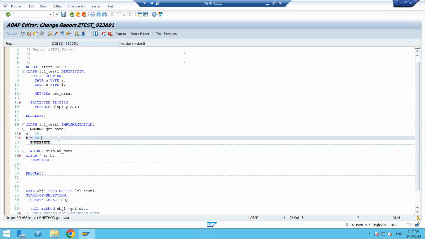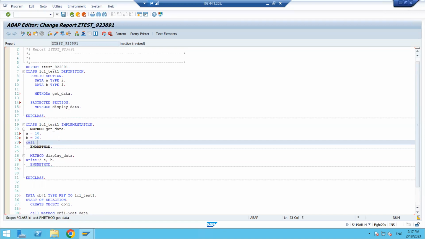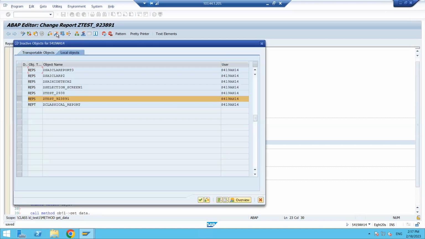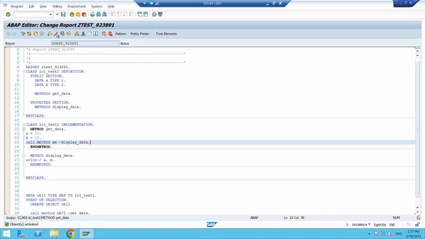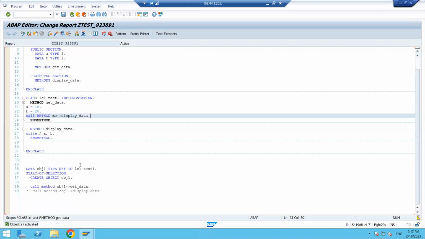Now what I will do here, I will write call method me and display data. What is this me? I will explain to you. So just check it. There is no syntax error. Activate it. It's activated.